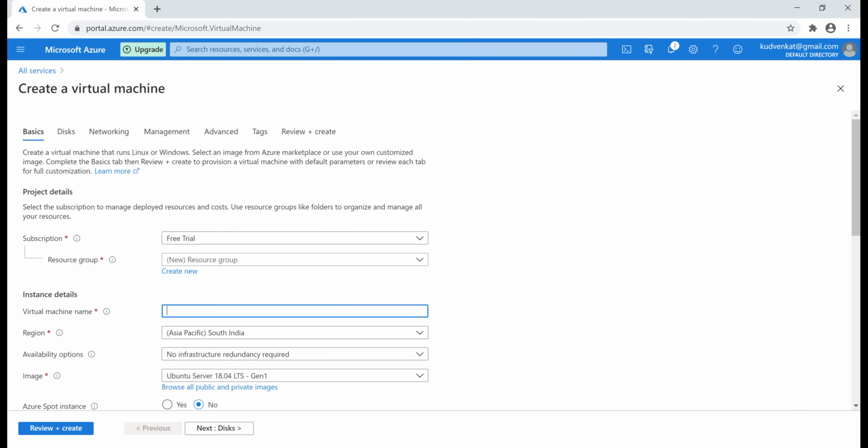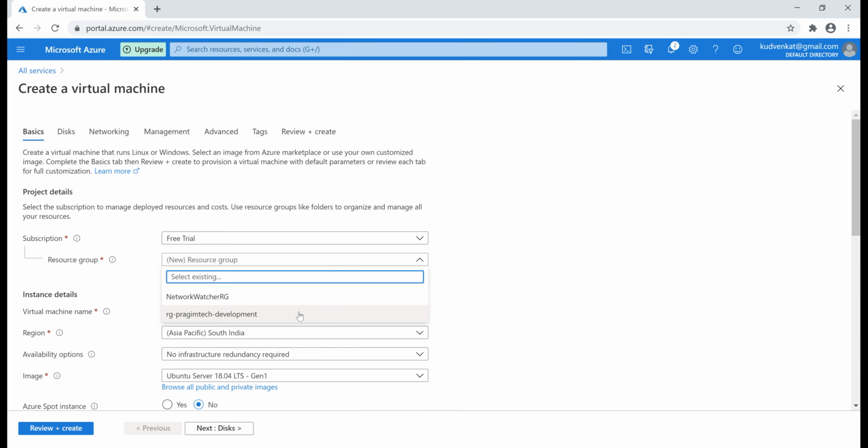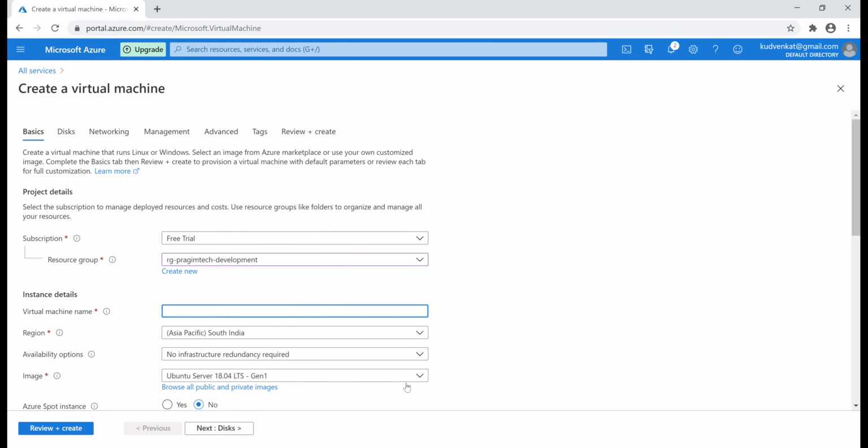As usual, when creating an Azure resource, the first thing that we need to select is the subscription. Let's select the free trial subscription and then the resource group. If you remember, we created this resource group in our previous video. So let's select this and then a name for our virtual machine. I'm going to call this VM Regime Tech Dev. VM stands for virtual machine. Regime Tech is the name of the app that we are using this VM for.